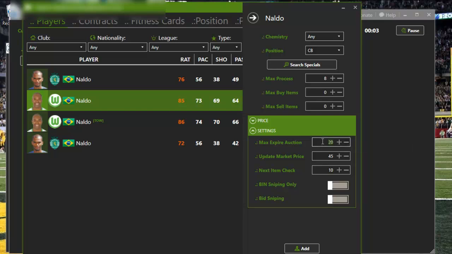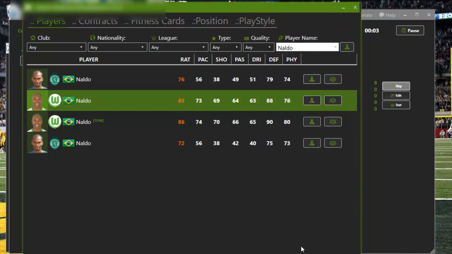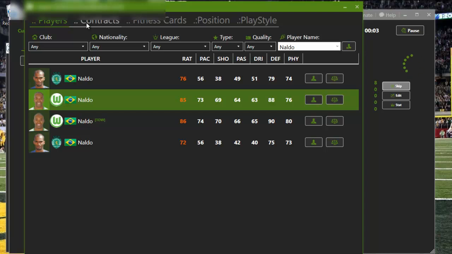But I changed max expire option to 40. Then I change update market price to 30, just so it kind of keeps more updated with the market, because sometimes prices for players change quite frequently. So all you got to do is just add them, and you can keep doing it too. It doesn't really matter. It'll keep the same settings for each card when you open this window up, so you don't have to rechange it every time.